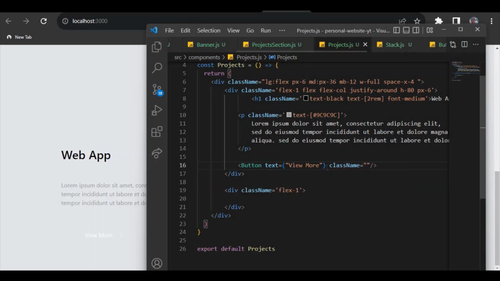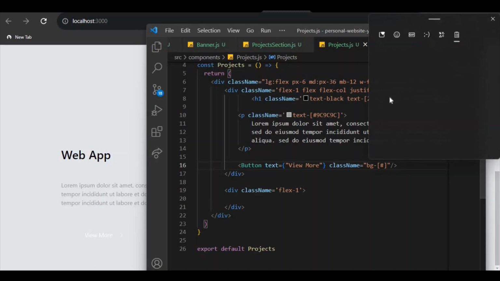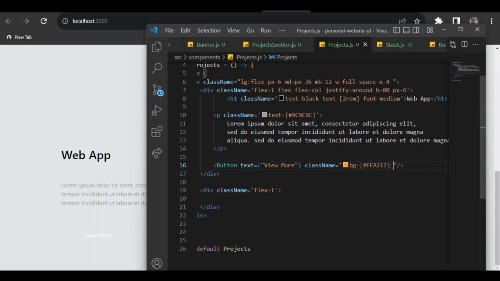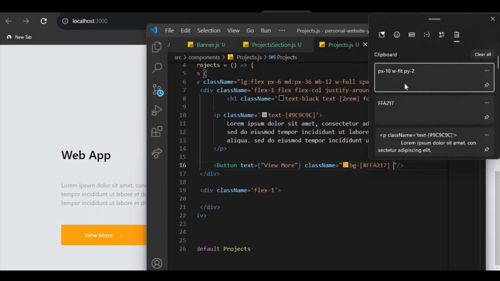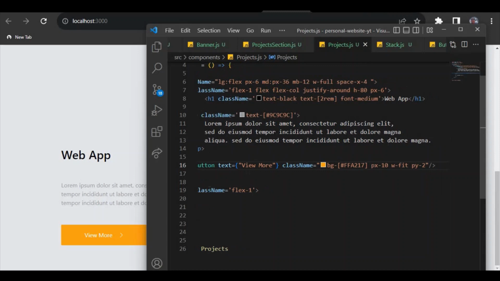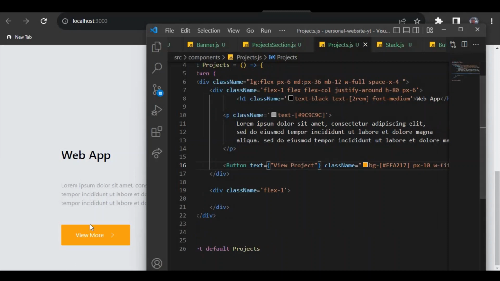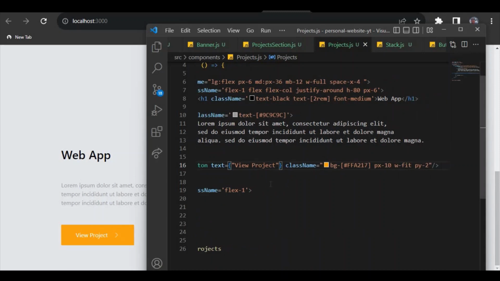And let's give it a background color of, I need to paste in a hex code here. Stay here, like so. Okay, and then let me paste this one here. All right, so this is the background color we've given it, right? Given it this orange color instead of the previous one. Let's say view project. Yes, we have this here.